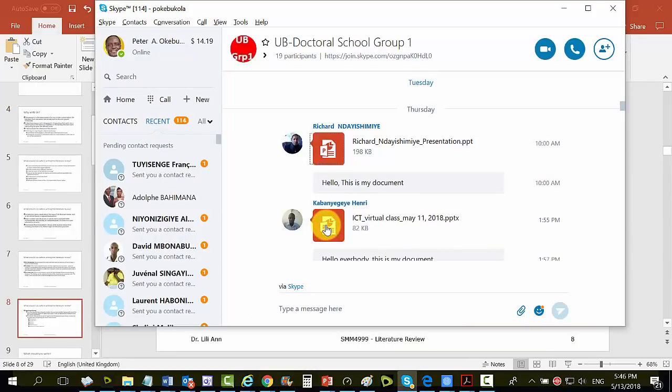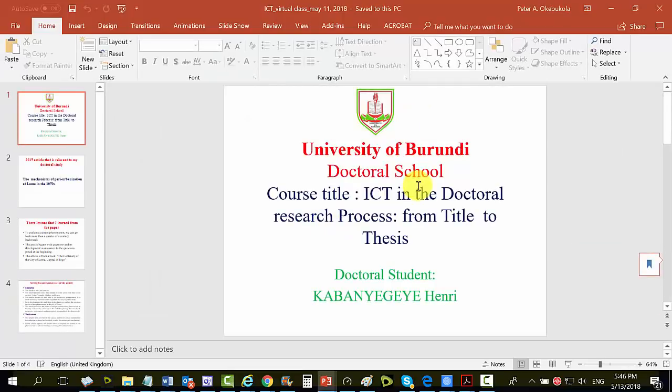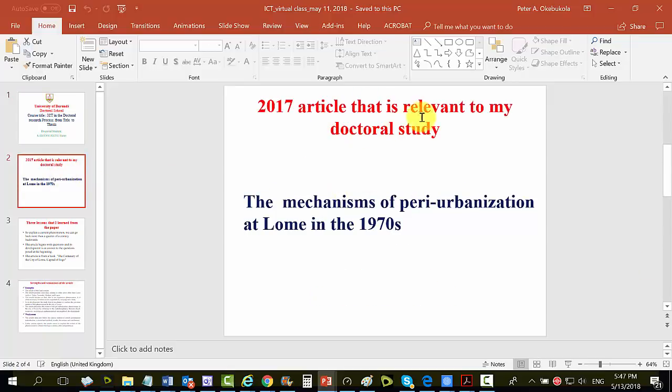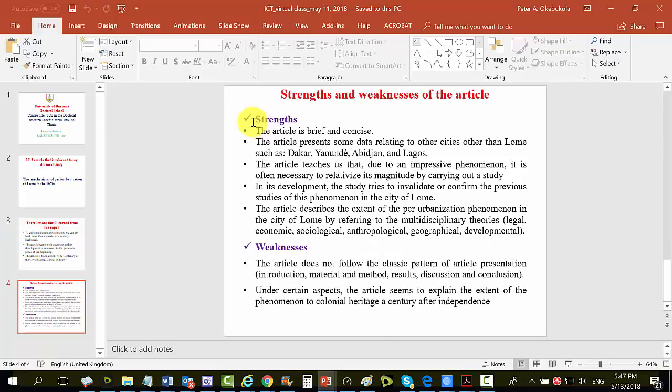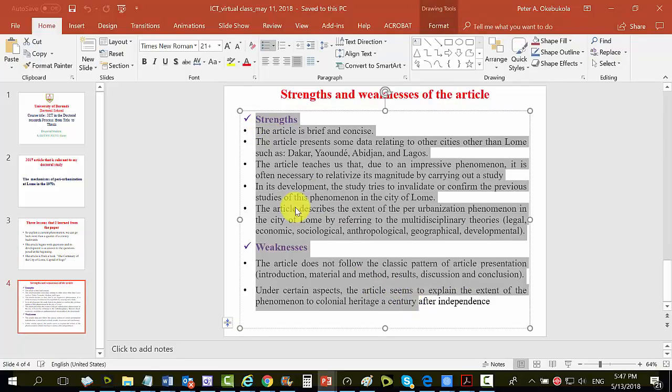Let's look at Henry. If you go back to the virtual class we had a few days ago, you'll be able to see this. This is the article that's relevant to his study. These are the 3 lessons that he learned, these are the strengths, and these are the weaknesses. So I think those 2 examples suffice, because everybody in the class researched an article, read through the article, looked at the strengths, looked at the weaknesses, and then summarized the whole thing that way.